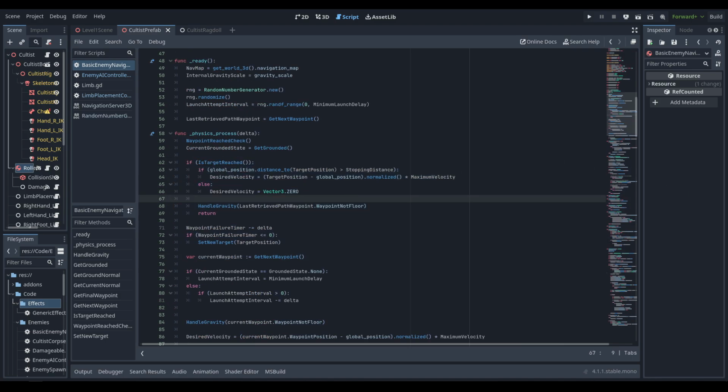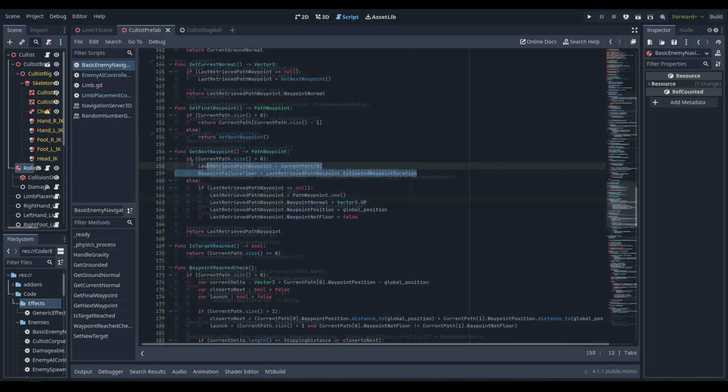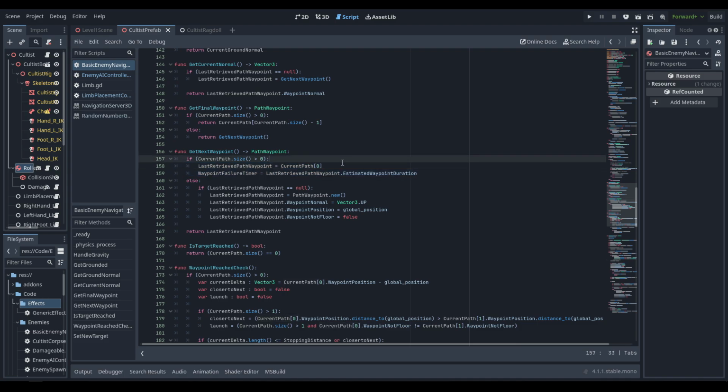Now, in addition to this, there's a couple other things I did end up changing. Right here, I had to check to see if the last retrieved waypoint path was not the current path 0 waypoint, and I ended up figuring out that that was just causing errors and causing the AI to iterate through the path way too quickly. So I fixed that, and now it's this right here, and all those bugs got sorted out by fixing that.